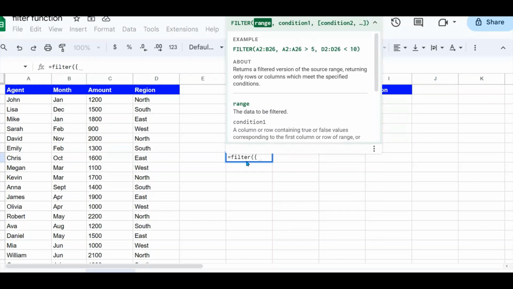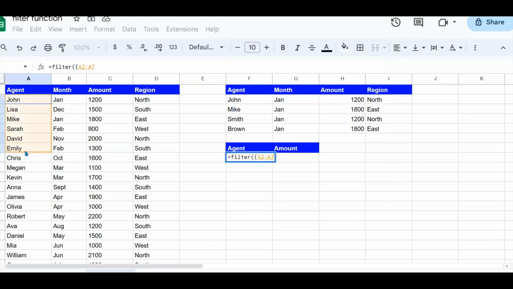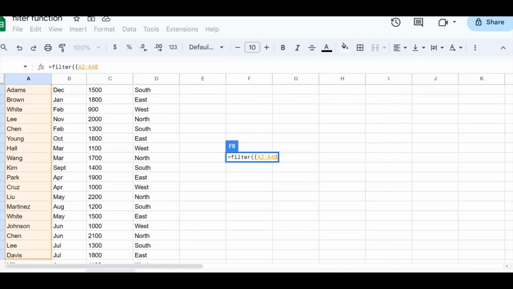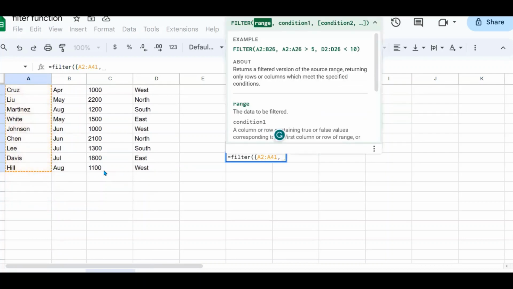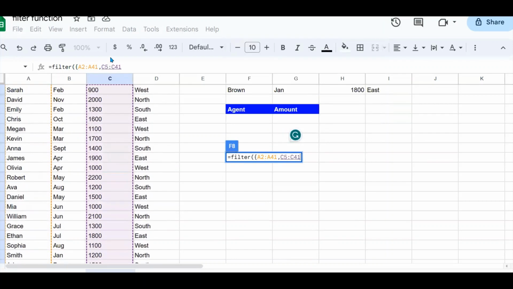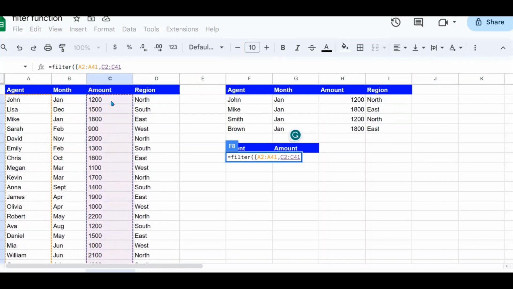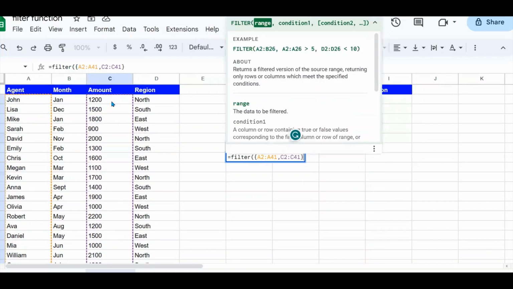So I'm going to put a curly brace there. Why am I putting a curly brace? Because I want to return the agent and the amount, and there is another column between the agent and the amount. So I need to pick the agent column, which is this here. I put a comma, then I pick the column for the amount. I close my curly brace, then comma.